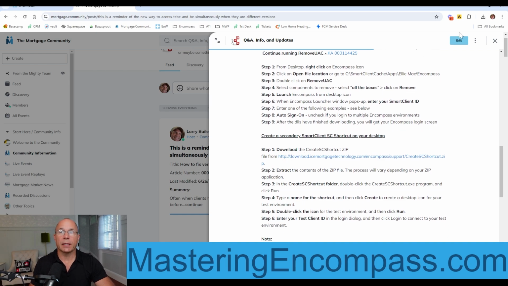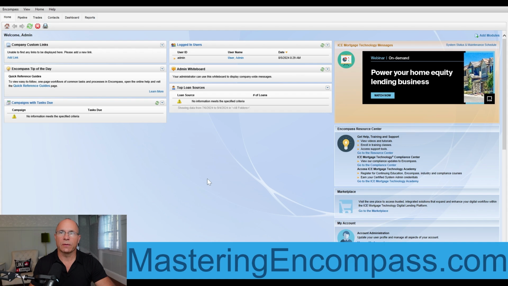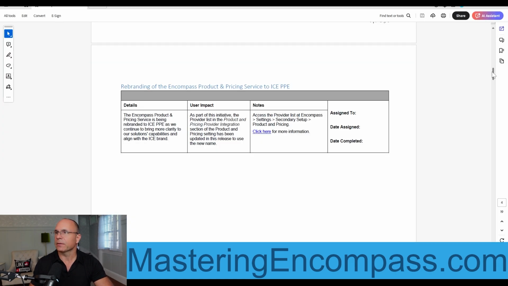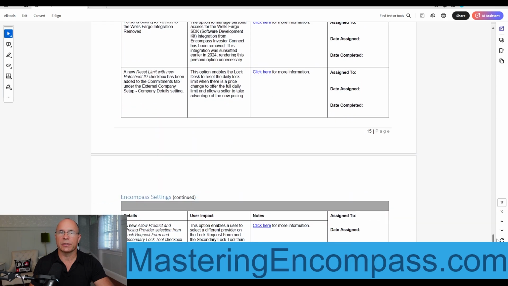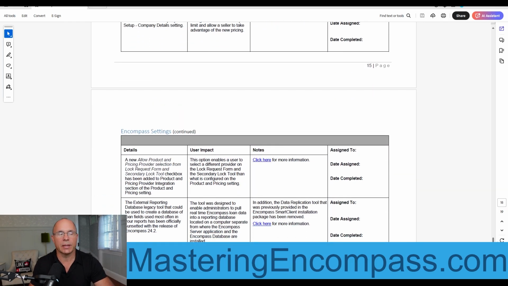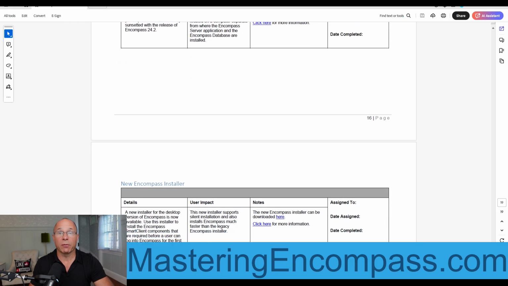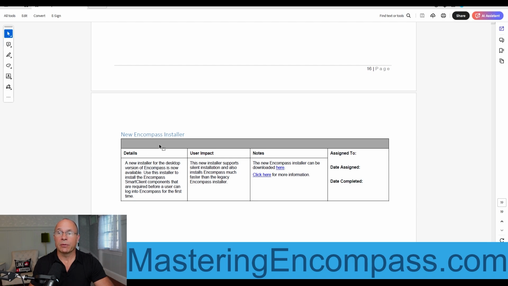I will say that as a result of this new update, one of the things that is announced here in the admin checklist, if you didn't go through the admin checklist video that I posted last week, do yourself a favor and go through that now. But there's a new Encompass installer. So naturally, I want to try it. And it did work.